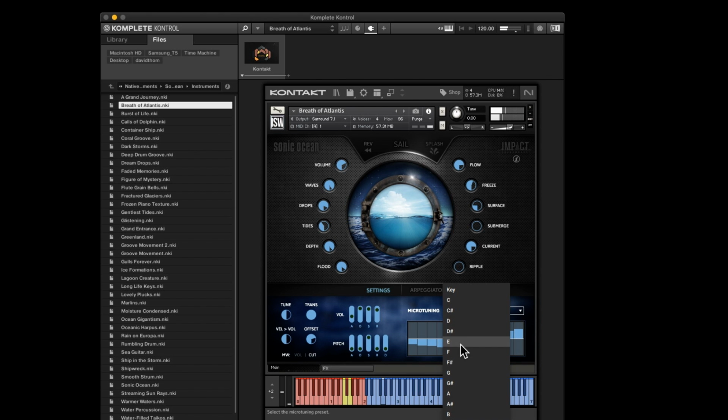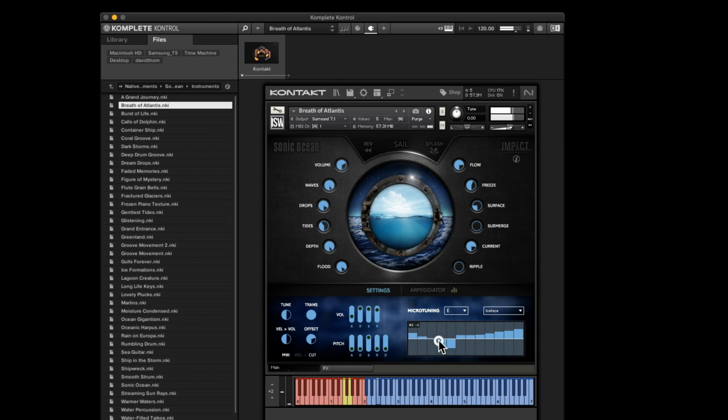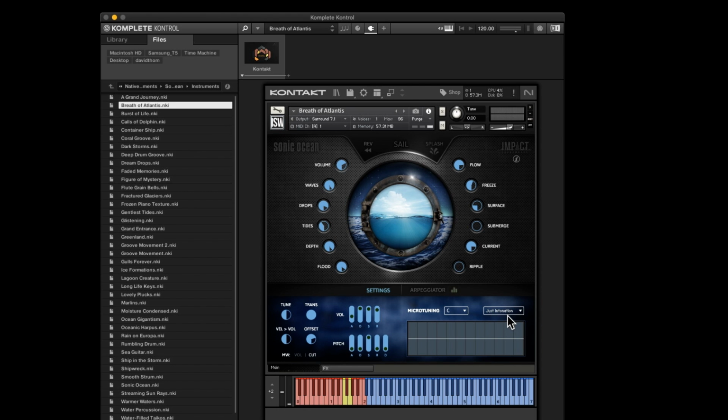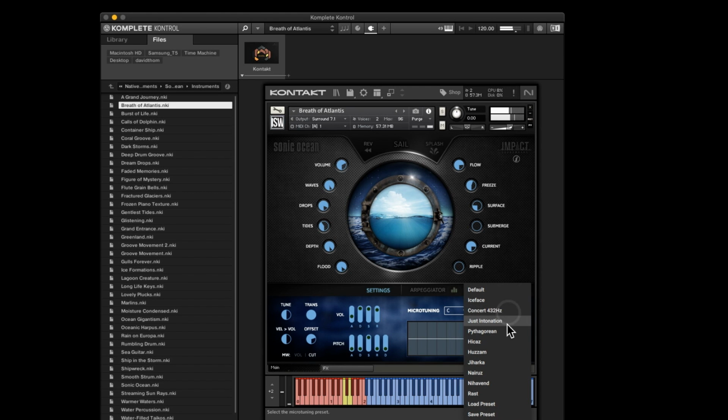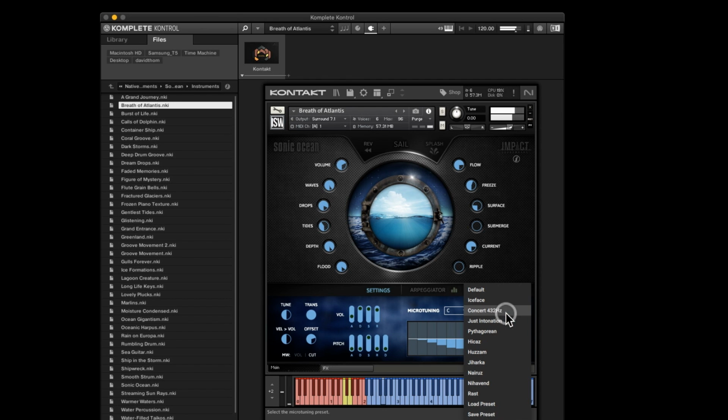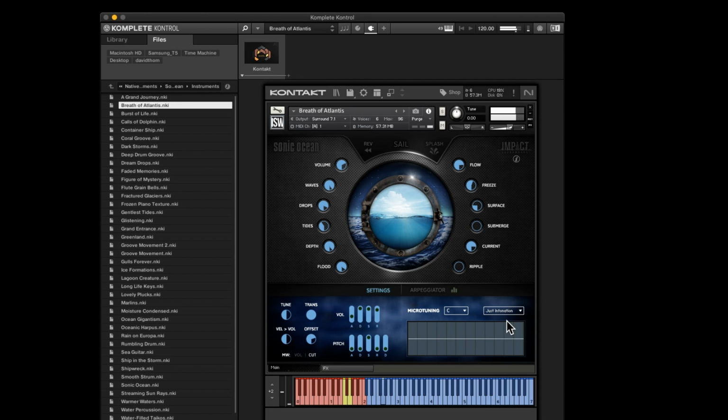So I could change that to E. And like I said, these do not change. As you can see, that is not changing at all. And basically, if you hit default, once you've done something, you can just go back to default and it'll clear it. But it's the same with these, so there's a glitch there as well. So like I said, none of these microtuning presets work.